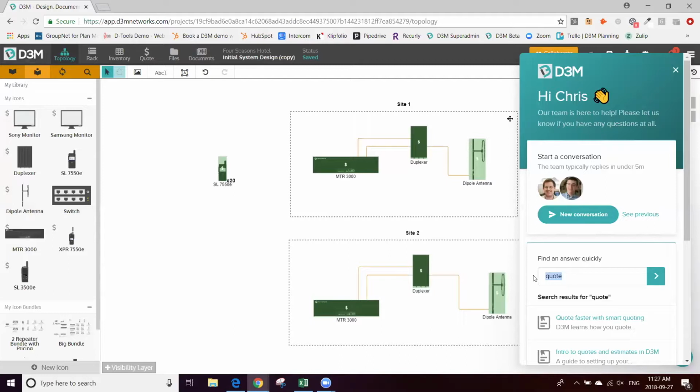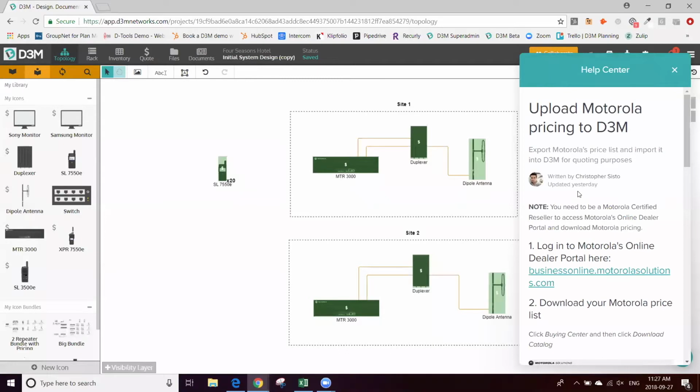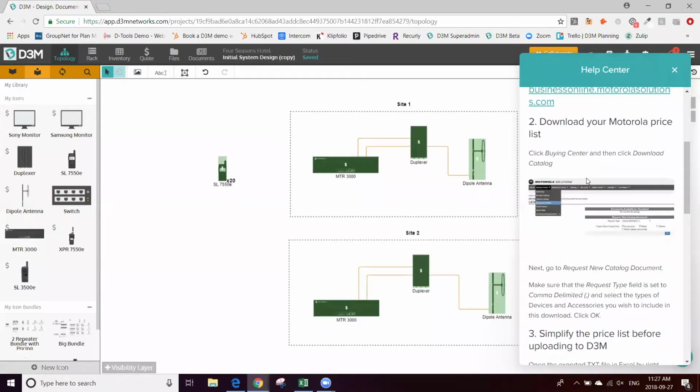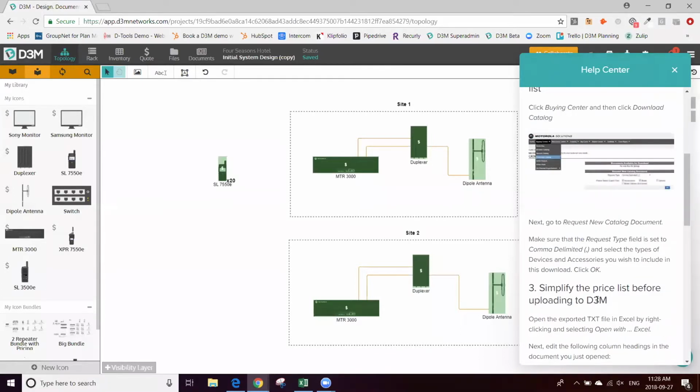If I were to write, let's say, the word quote in there, or if I were to write pricing list, or pricing, or Motorola, or anything like that, you'll find there's an article here that works really well. Upload Motorola pricing to D3M. Click on that, and you'll see the help article here. It's a simple process, just a few steps, and it shows you how you can go download the pricing from Motorola and then import it to D3M. It's pretty simple, only takes a couple minutes.